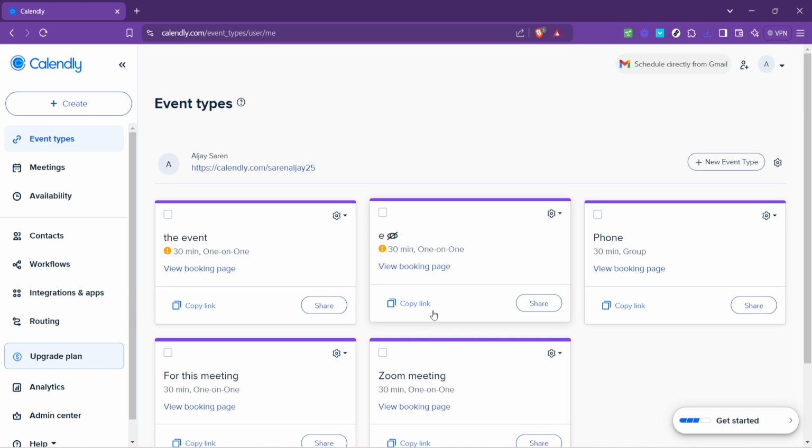Once you've successfully logged in using your chosen Google account, it's time to navigate to the Calendly dashboard. This is where all your scheduling magic happens. The dashboard provides a comprehensive view of your scheduling links, upcoming meetings, and, of course, your availability settings.